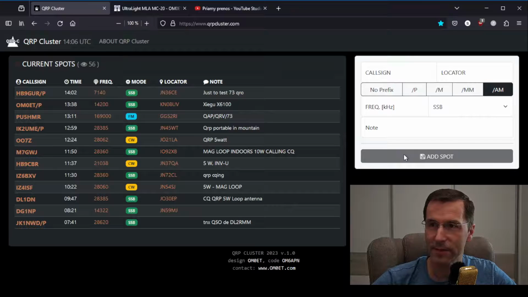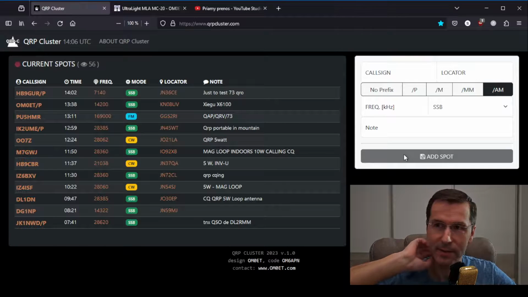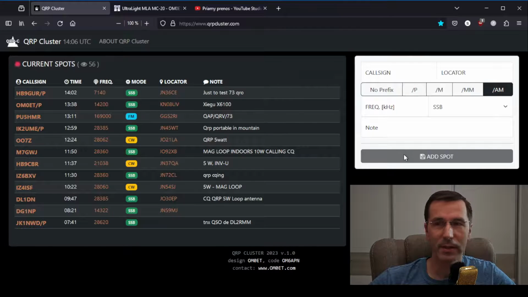Yes, Steve, I just said that if we see that there is something wrong with fake spots or something like that, yes, we will have to require registration for all. But the main thing currently is to make this QRP cluster as easy as possible for everyone.